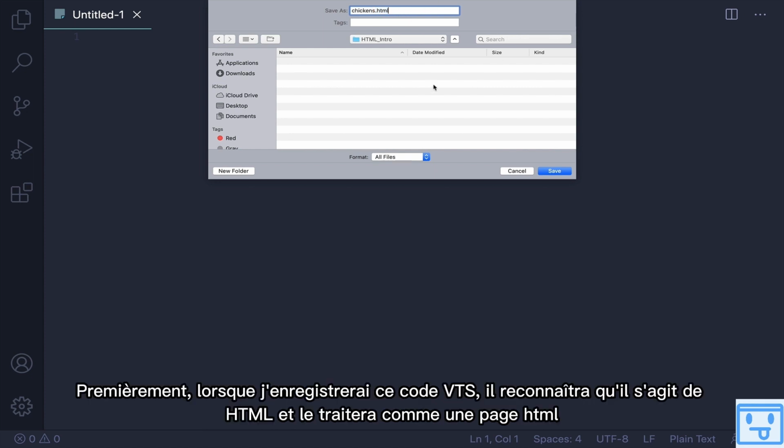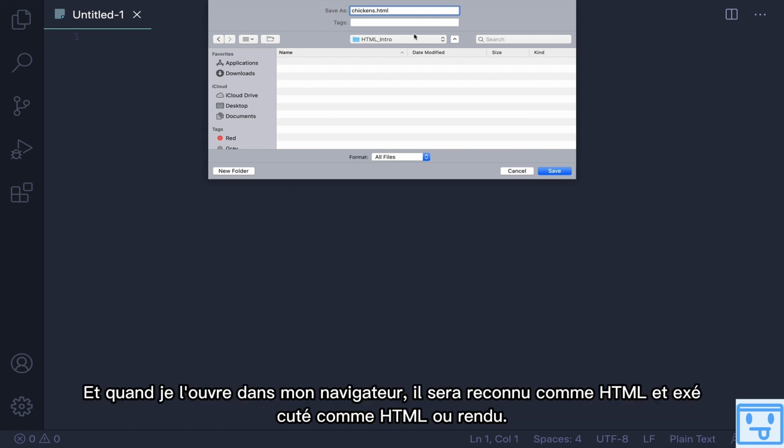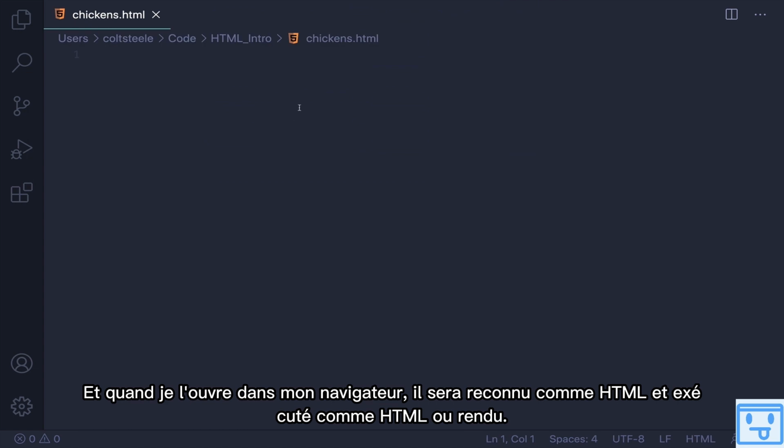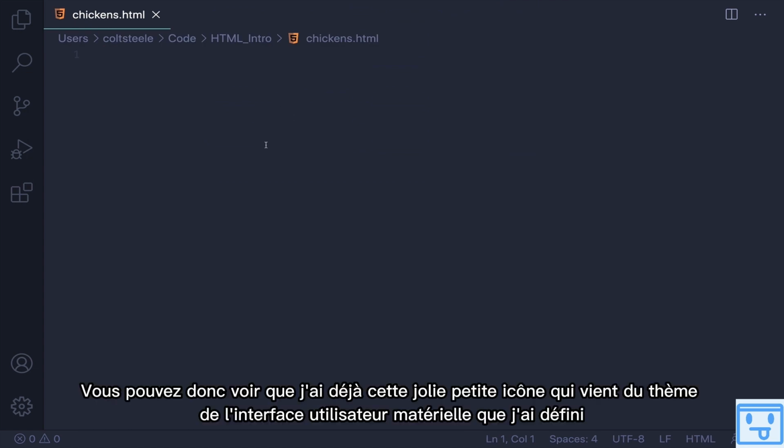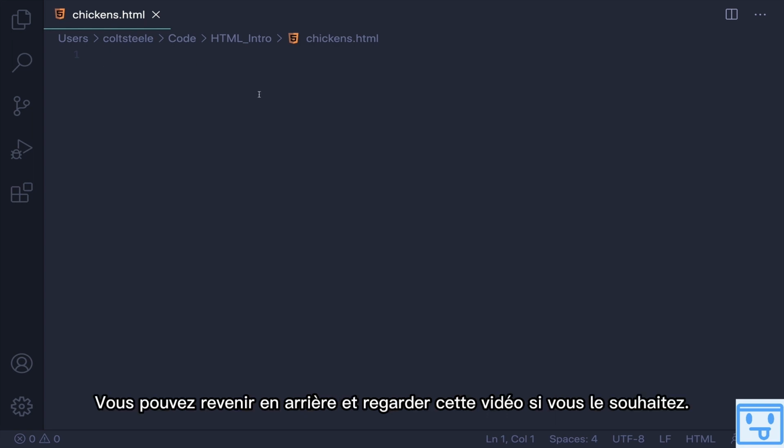It will do two things. One, when I save this, VS Code will recognize that it's HTML, and it will treat it like an HTML page and highlight it and give it the nice syntax coloring. And when I open it in my browser, it will be recognized as HTML and run as HTML, or rendered. So you can see I already get this nice little icon that's coming from the Material UI theme that I set up, my VS Code theme. If you don't have that, it's not a big deal at all. You can go back and check out that video if you want.